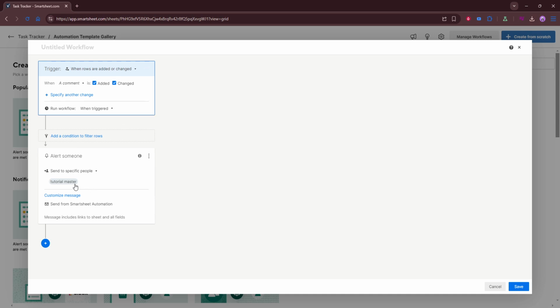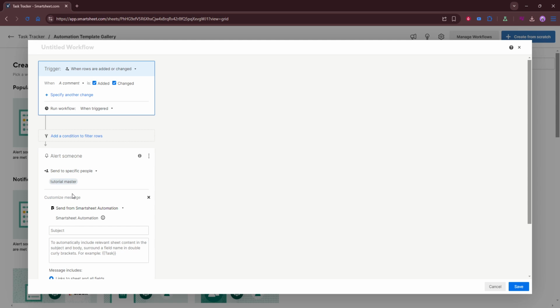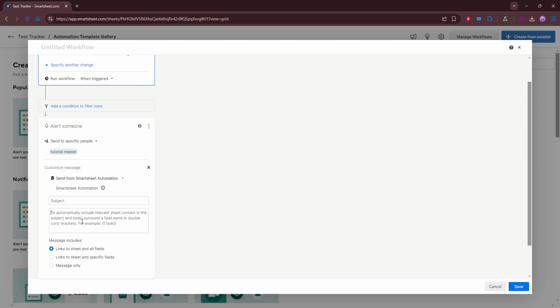Next, customize the alert message if needed. Smartsheet often provides a default message, but adjusting it can make the alert clearer and more useful. Try to keep the message direct and specific so recipients immediately understand what changed and why they're being notified. Once everything looks right, save the workflow.